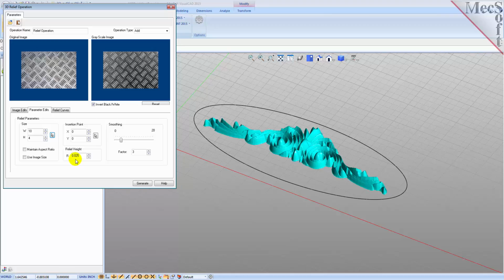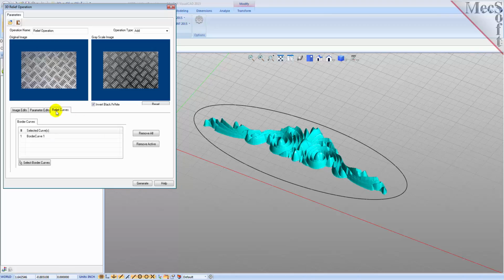Now, under Smoothing, we'll type in a value of 12. You can also use the slider or up or down arrows to set this value. Smoothing is performed to remove any abrupt changes in height from pixelation in the graphics file. Now select the Relief Curves tab. Border curves are used to restrict relief geometry within the extents of the selected curves. Select the default border curve from the previous operation and then pick the Remove Active button.